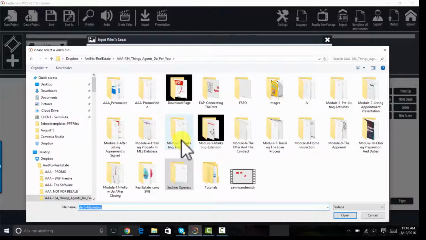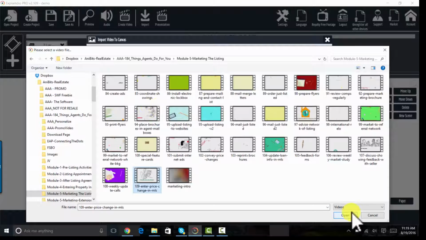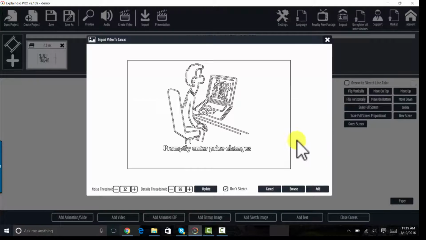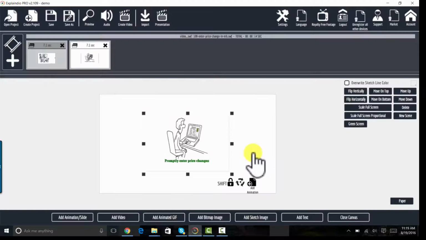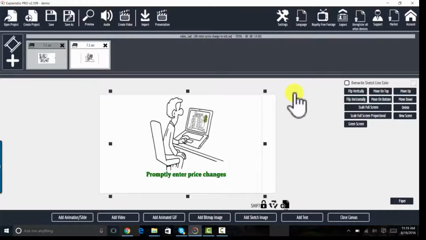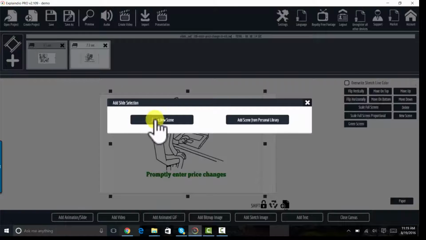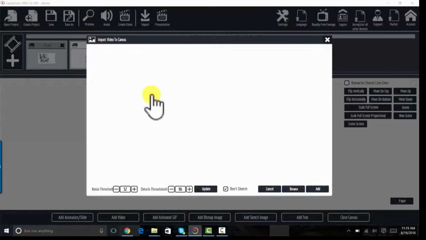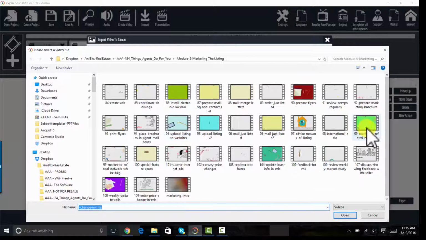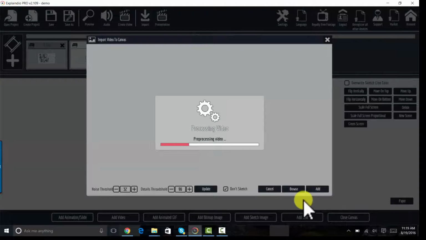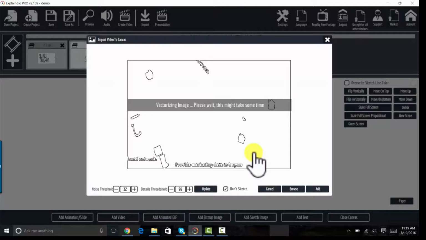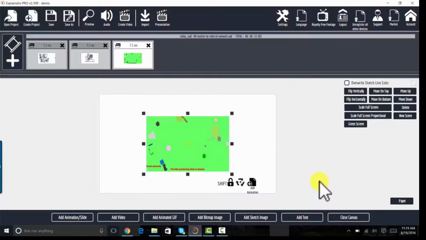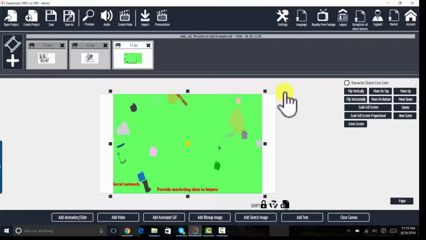Now that's module 5 is marketing. I have 2 folders for that. One contains all of the original videos. See, I've got a lot of these doodle videos here. Let's just add a couple more while we're at it. We'll add a video here. We'll use one of these. There's a nice color there. We'll add that. And again, we'll make that full screen like that.